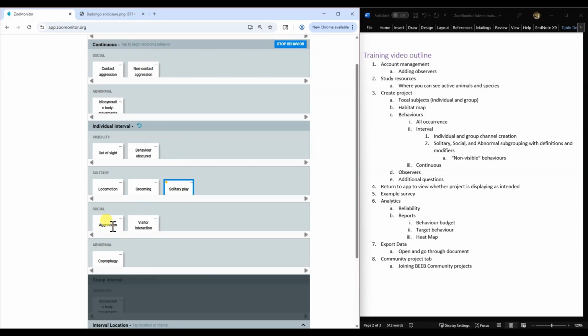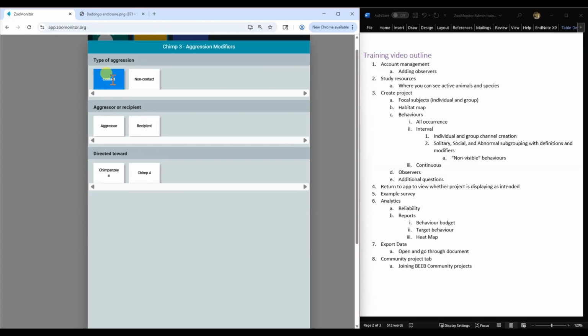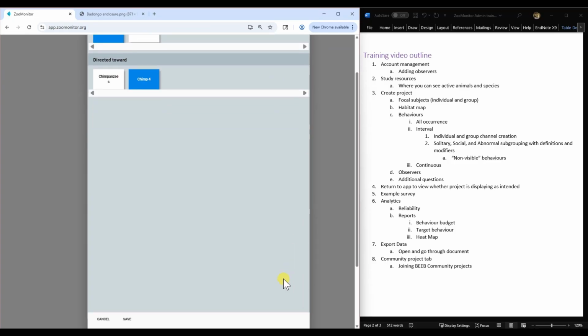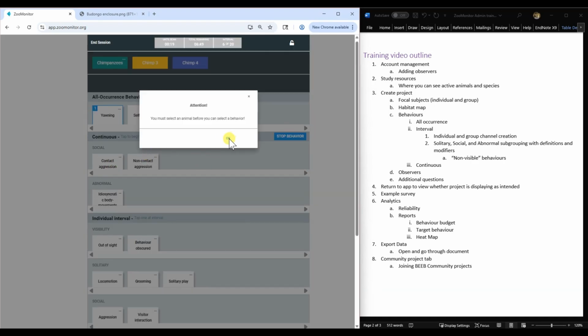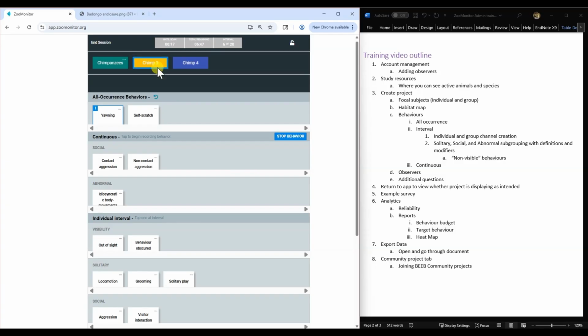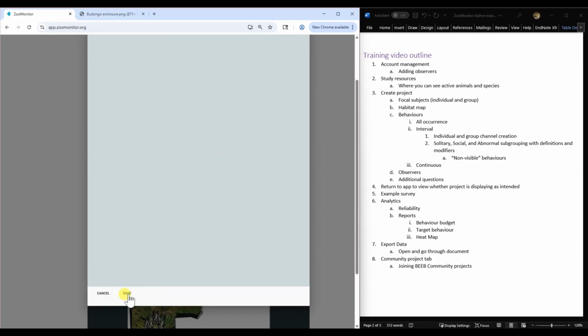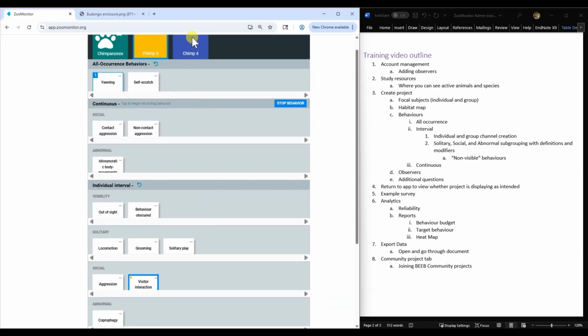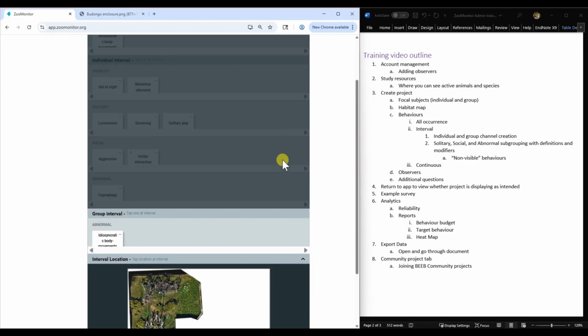With the ones that have modifiers, so this is aggression, we'll say that it's contact, and they're the aggressor. And the one that it's directed toward is chimp 4. And then we get to save that. And we have visitor interaction. Then we say it's negative and we save. Okay, so everything seems to be working well and exactly how we wanted.